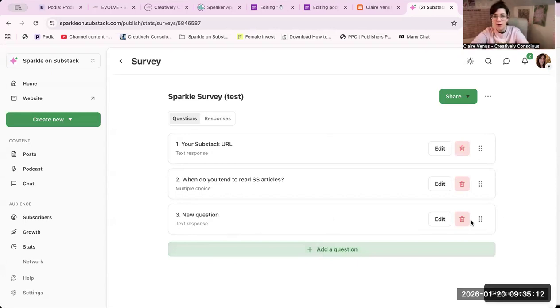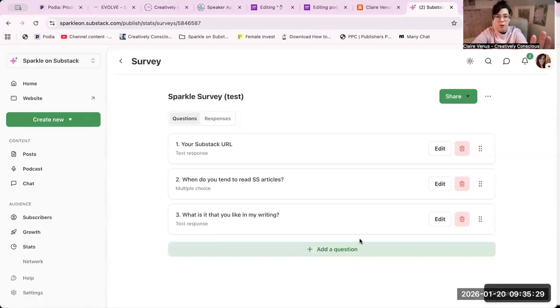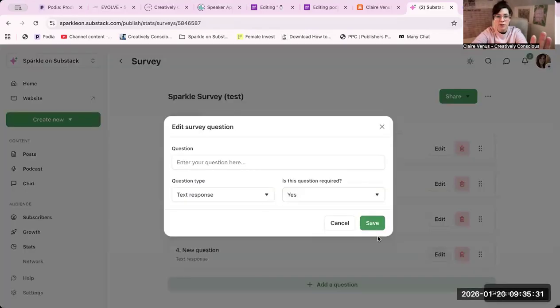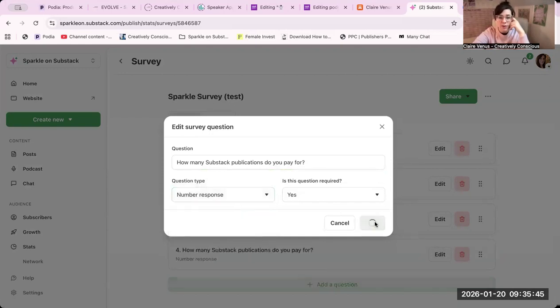And then we're going to get into the types of things that you write about. So, what is it that you like in my writing? And then we'll give a text response. Yes, the question's required. And then you might want to say, how many Substack publications do you pay for? Because you might just be interested in that, and we can have that, but we can hide it now. Number response, yes.